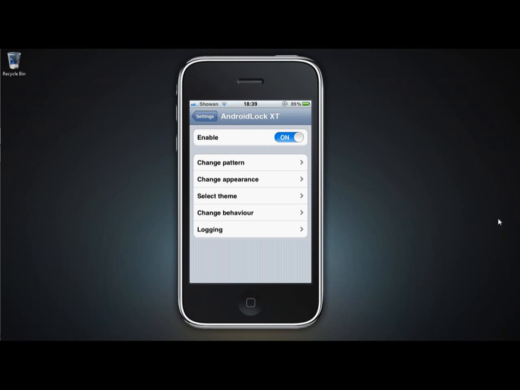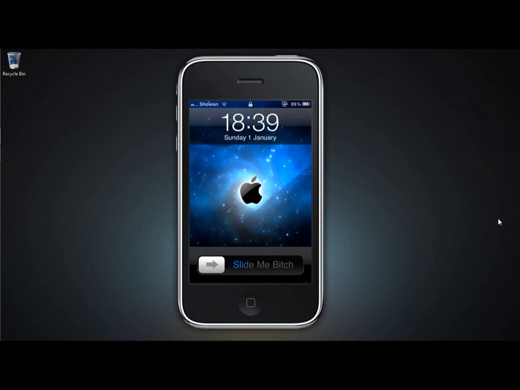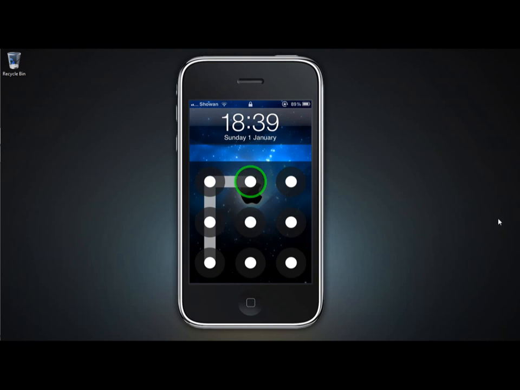And then I think you may need to respring after you change the settings, so yeah, you may need to respring.